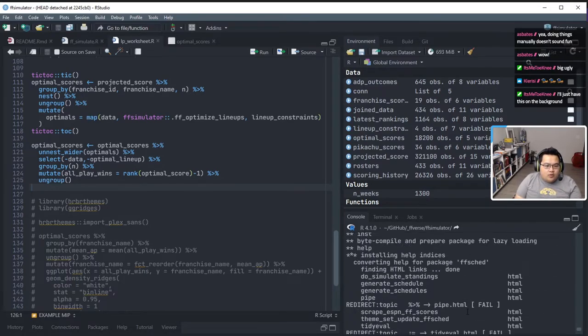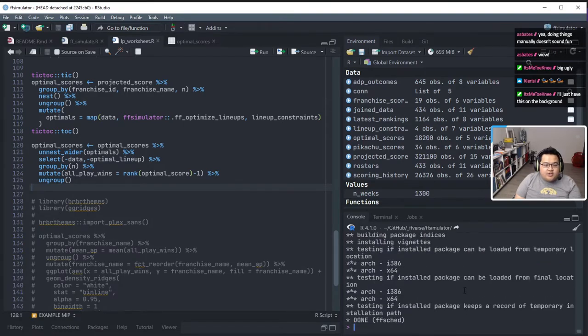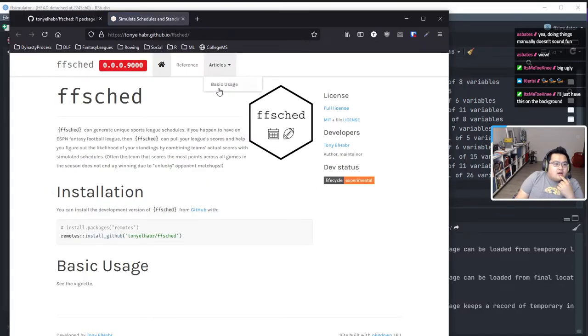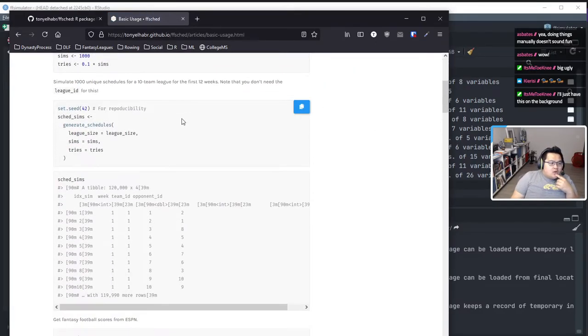Okay, so we got Tony's package and I'm reading the docs, because reading the docs. Basic usage. Okay, so Tony was talking to me about his approach before this, and basically he's trying to simulate 1,000. His primary goal was to make sure that none of the schedules were ever overlapping. He wanted to make sure, completely 100%, that however many he generated, it never generated the same schedule twice.